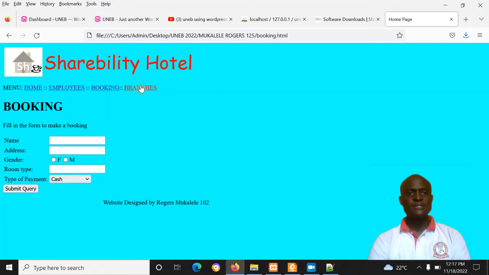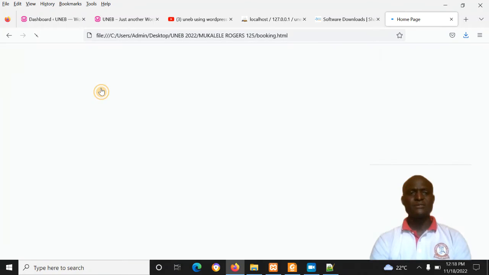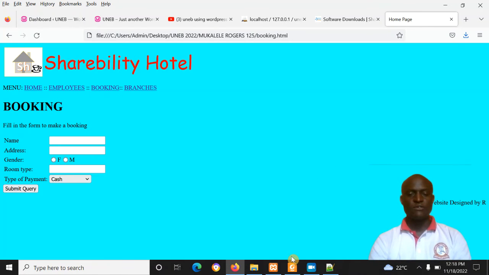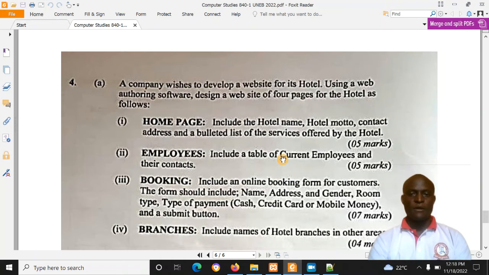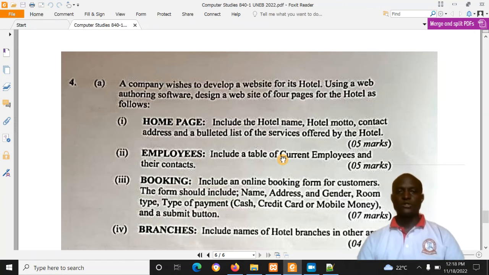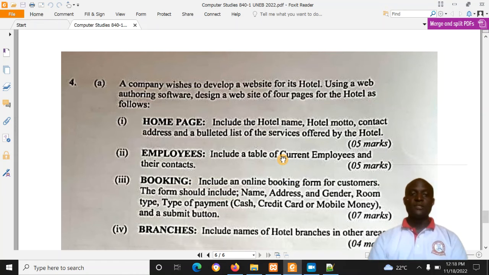So this is what we did, and a candidate really has to have a good command of HTML, but UNEB says that you can use a web authoring software, because coding everything manually in 40 minutes or 30 minutes may not be enough. Using a web authoring software, learners can do the website and come up with an even better website, because plain HTML is a bit limited, and other languages like CSS are out of scope.